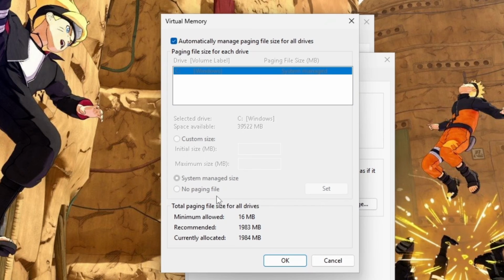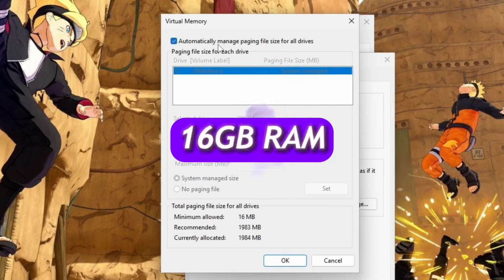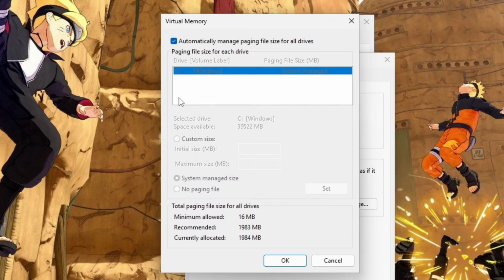Now, who should use which option? If you have 16GB or more RAM, you can safely leave it on automatic. Windows will handle it dynamically for best performance. But if you have 2GB, 4GB, 8GB or even 16GB and experience high memory usage, switching to custom size can give you better control and performance. And here is where many people go wrong. Some guys tell you to set your paging file to 1.5 times or 3 times your RAM, but that doesn't always work perfectly for every system. Let's find the best setup for your specific hardware.